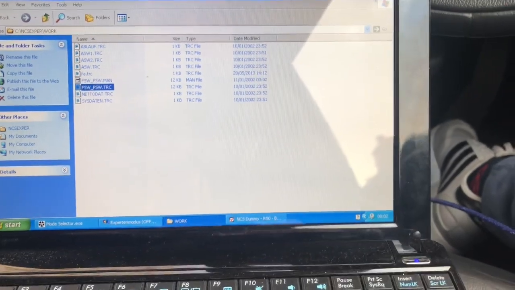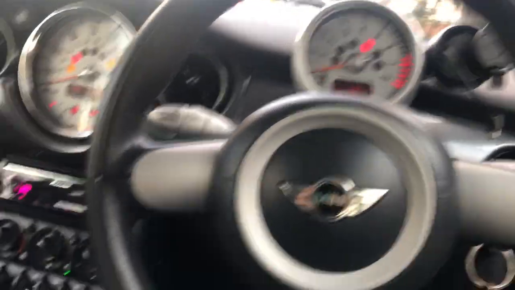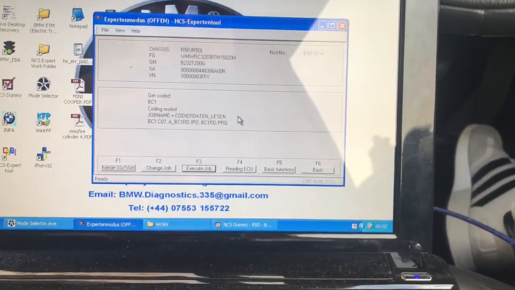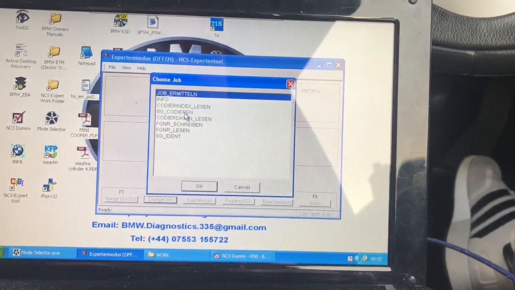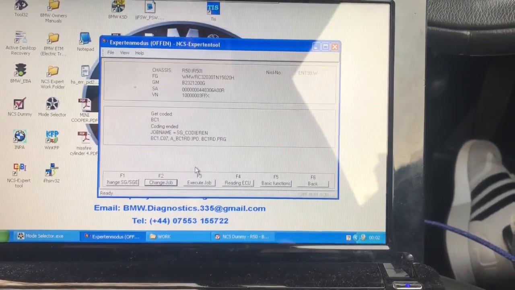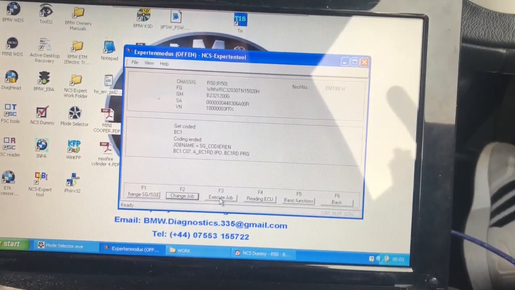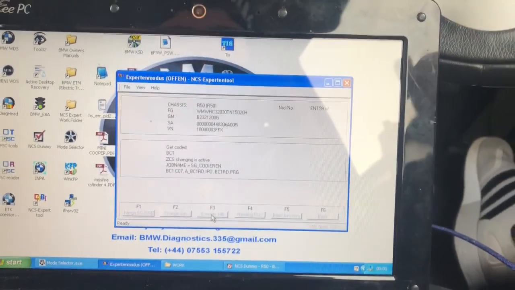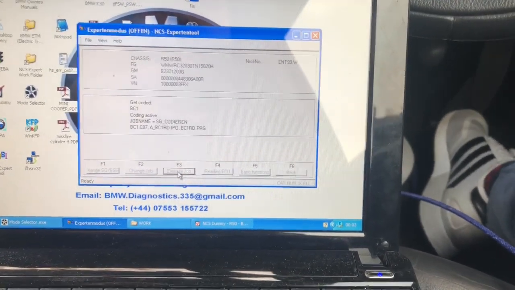Then we want to go back and turn the ignition back on. You don't have to turn it off, but I just like to save some battery. Now the job is Coder Data Lesen, which is read. You want to change the job back to SG Codieren. Press OK. Now when you press execute job, this will push that line of code back onto the module. So let's execute job. This will take a bit longer when you're actually writing the code than reading. Reading is very quick.